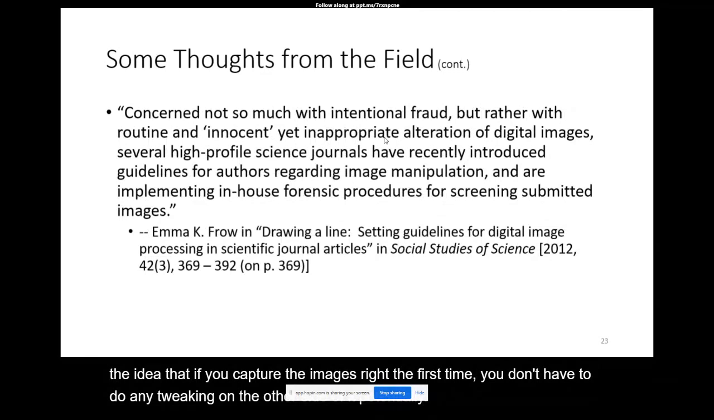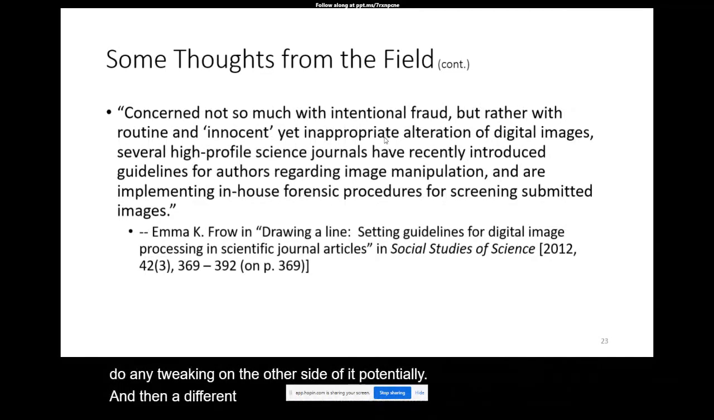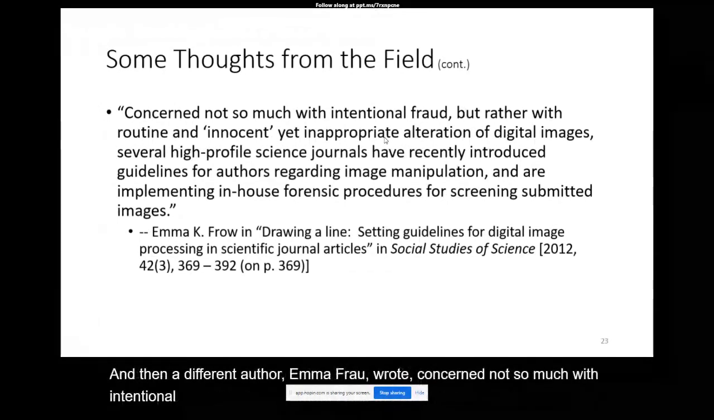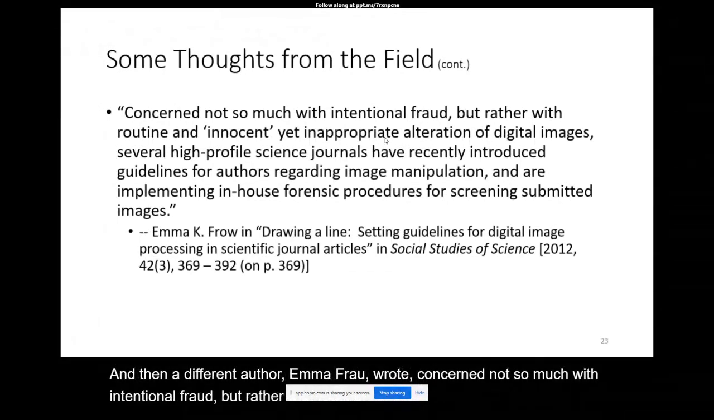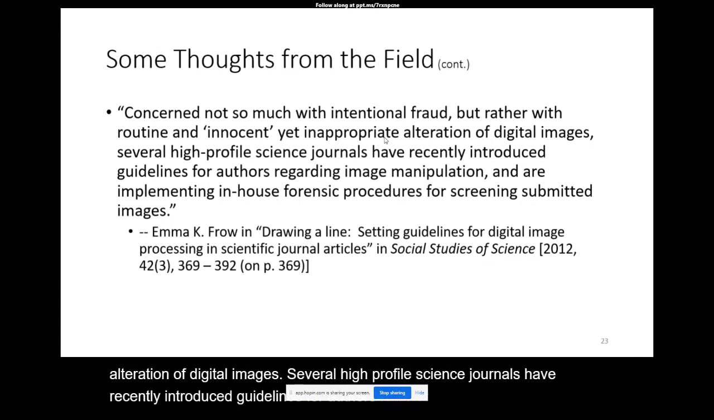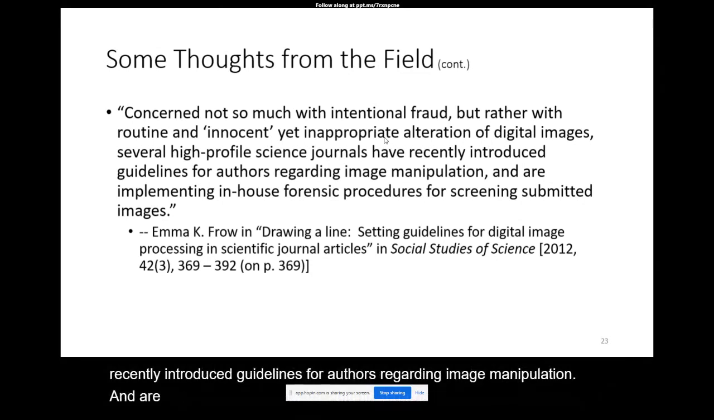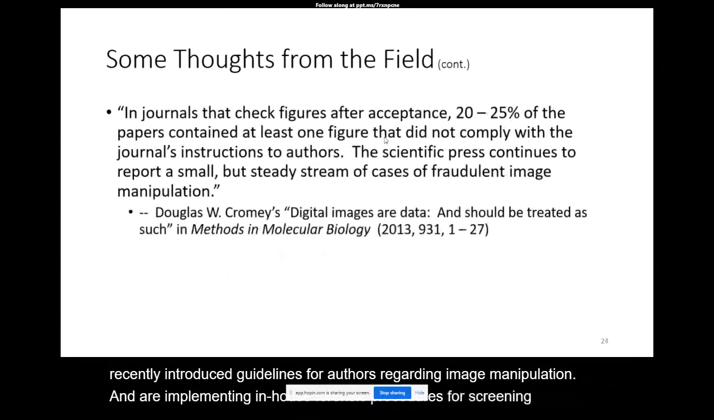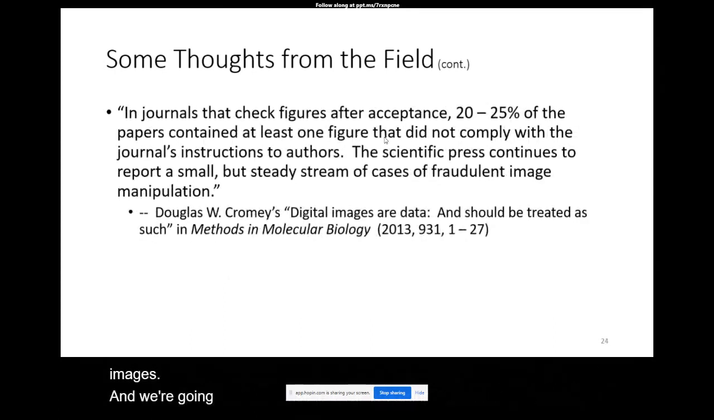And then a different author, Emma Frau, wrote, concerned not so much with intentional fraud, but rather with routine and innocent yet inappropriate alteration of digital images. Several high-profile science journals have recently introduced guidelines for authors regarding image manipulation and are implementing in-house forensic procedures for screening submitted images. And we're going to get a statistic.